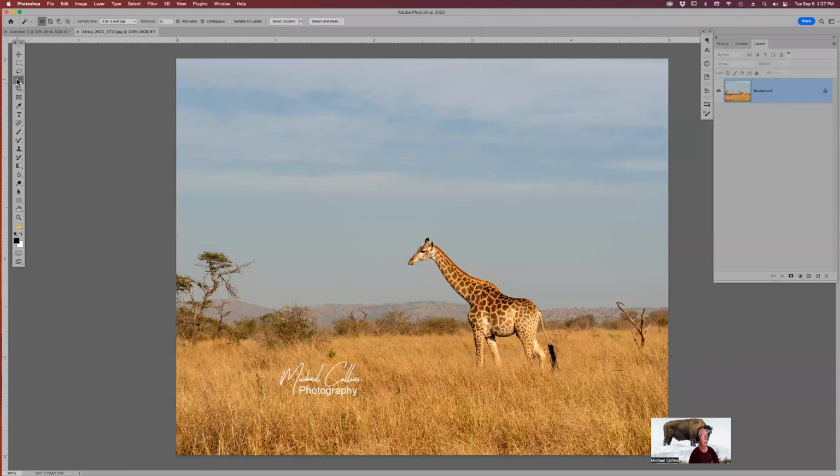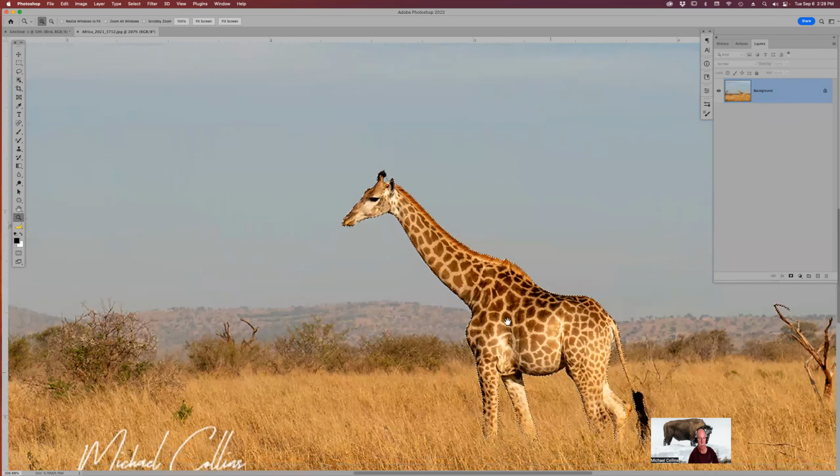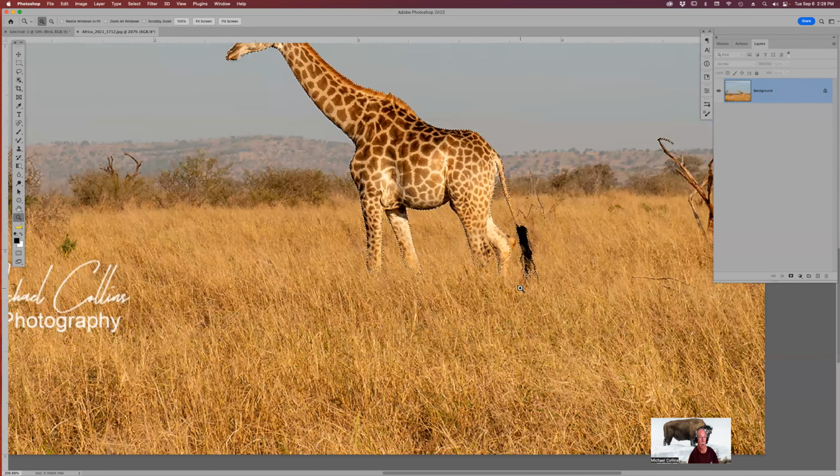In this particular case, I am going to go to the Object Selection Tool. I have my mode up at the top set to lasso. I could wait for the tool to do the selection, but I'm too fast. We'll look to see what it did. And it did okay. It could use a little bit more selection there.